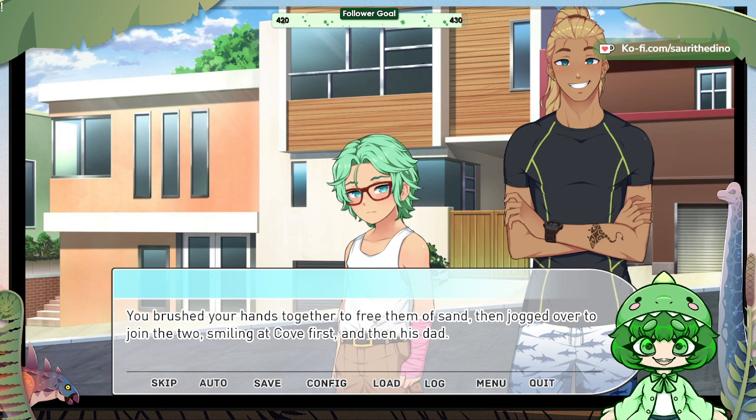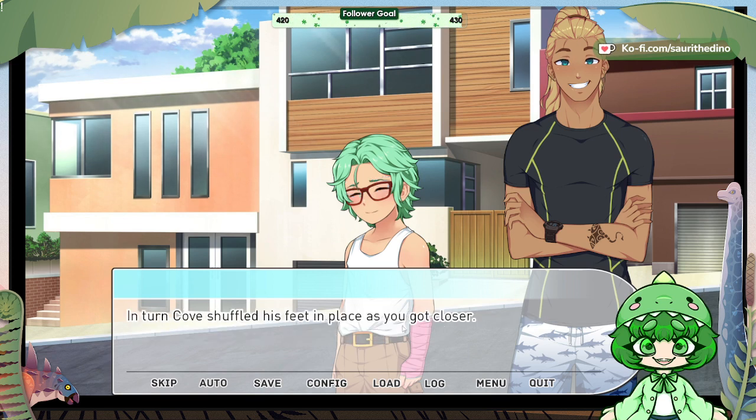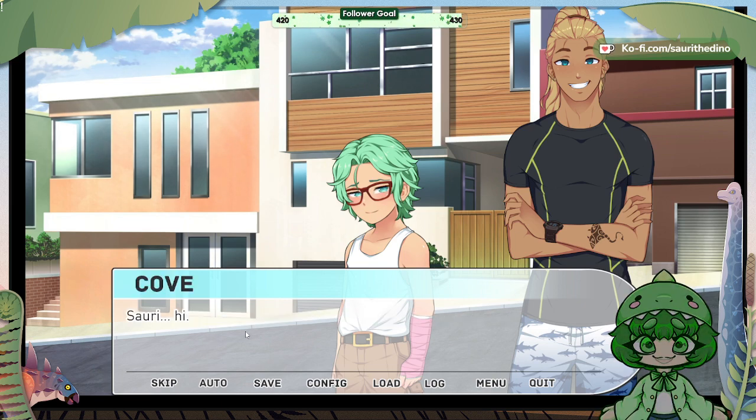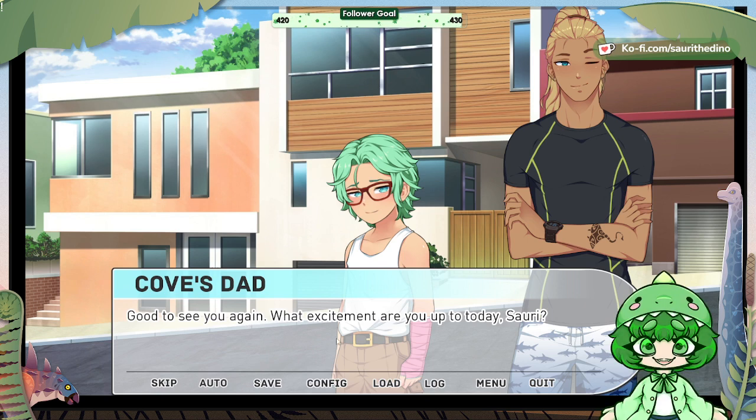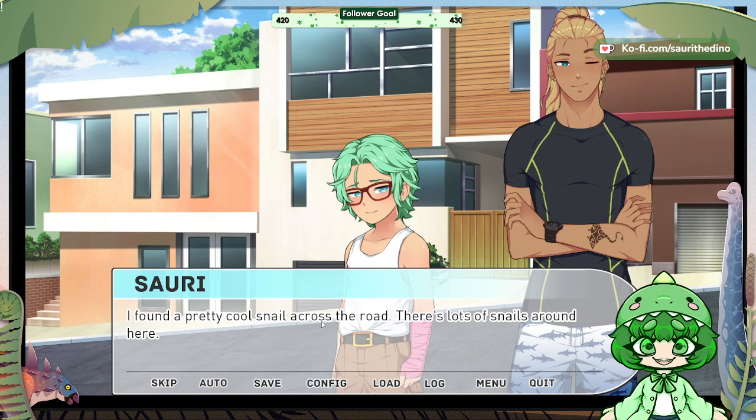You brushed your hands together to free them of sand and then jogged over to join the two, smiling at Cove first and then his dad. In turn, Cove shuffled his feet in place as you got closer. "Saudi, hi. How's it going? Good to see you again. What excitement are you up to today, Saudi?" "Taking a walk. Found a pretty cool snail across the road." "There's lots of snails around here."